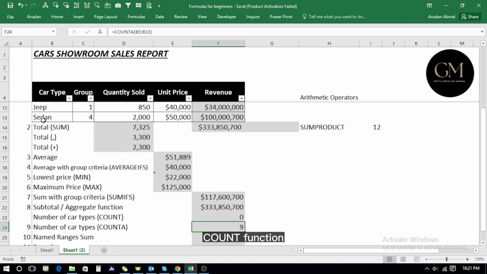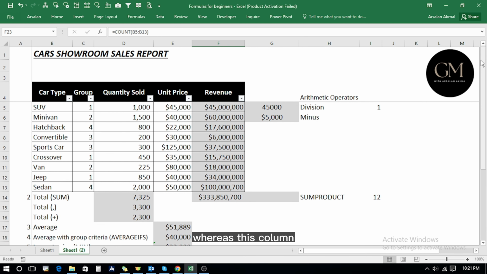Now coming back to the COUNT function and seeing why it is giving 0. The COUNT function only counts the numerics and doesn't count the text, whereas this column, column B, is a text column. So that is why the COUNT function is not counting it, whereas the COUNTA function counts the text as well as the numerics.